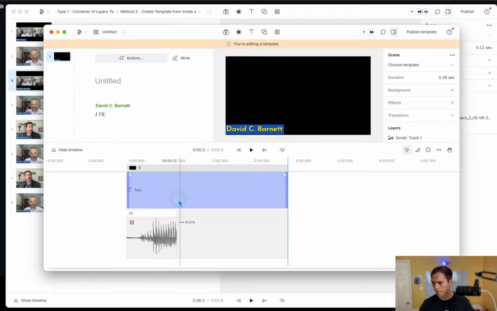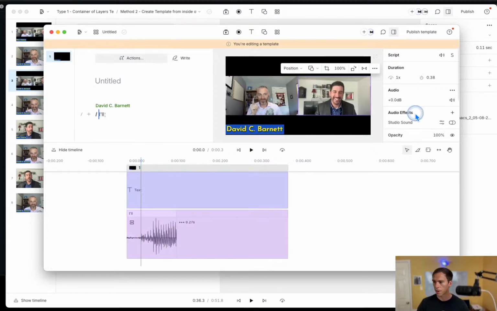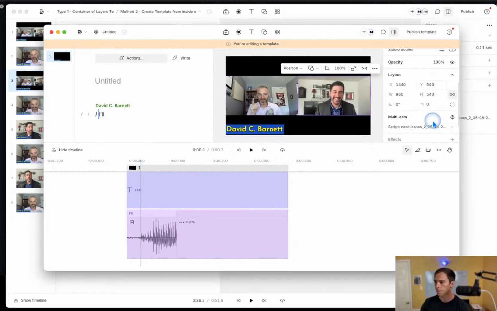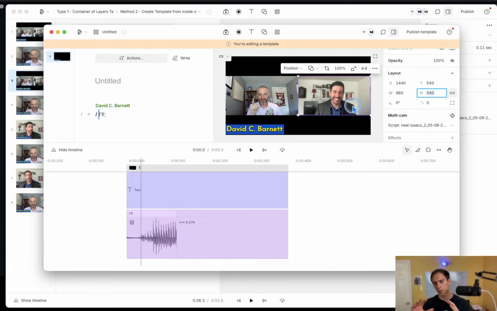And what I mean by that is if I click on one of these layers and I look at the layout, it's the X and Y, the height and width, all of this stuff is what's going to be our template. And so if I apply this to a future video where I have 2 separate video tracks like this, it's going to look just like this. And of course, it's kind of boring.